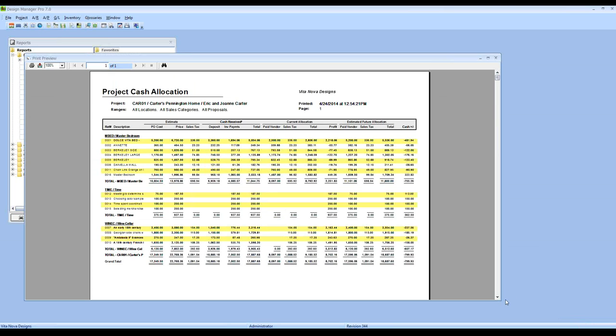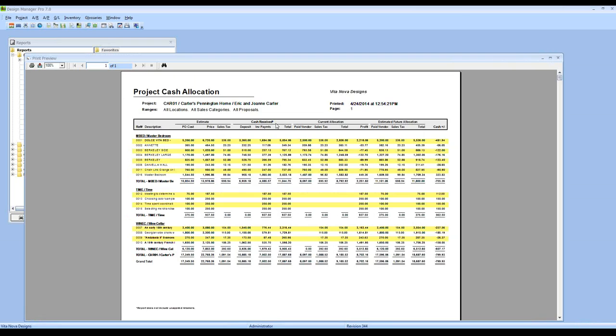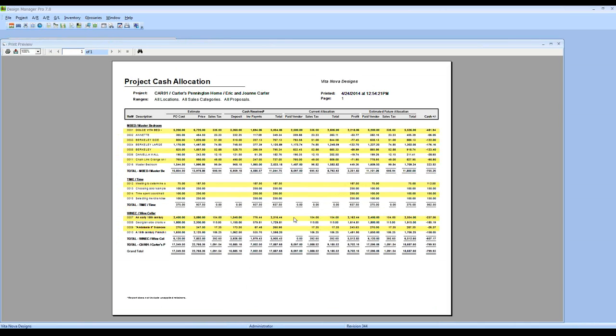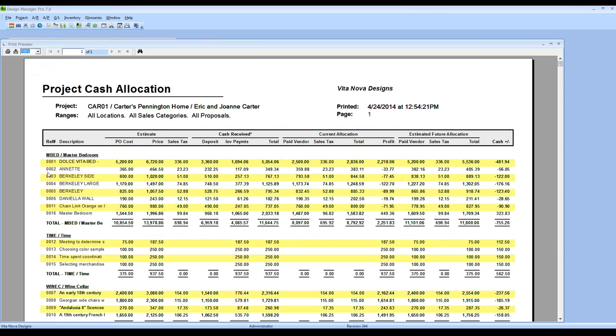Here we go. Here's our project cash allocation for our Carter's Pennington home. I've grouped it by location, master bedroom, wine cellar, etc. And once again, we are hit with a wide variety of information. To minimize it, let's take a look just at this guy a little bit bigger, perhaps. There we go. At the first item, our bed frame here.